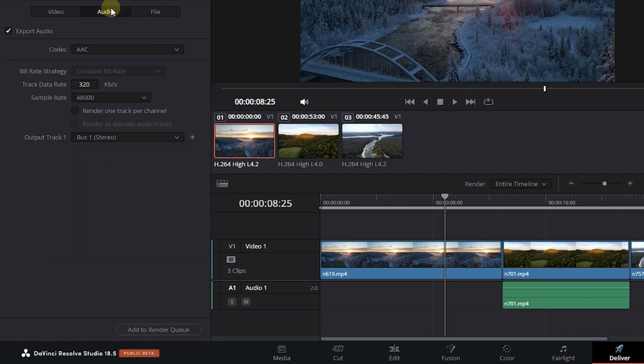Now click on the Audio tab and make sure Export Audio checkbox is checked. Set codec to AAC, data rate to your audio data rate, and sample rate to your audio sample rate. Here I use 320 and 48,000.